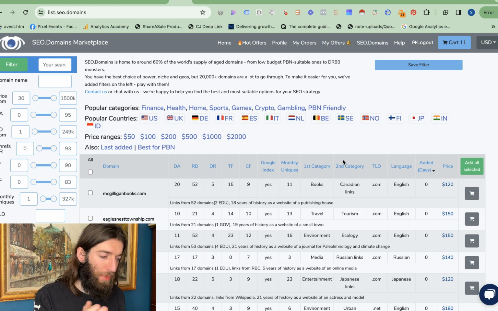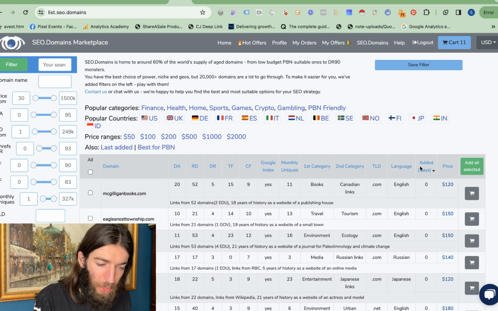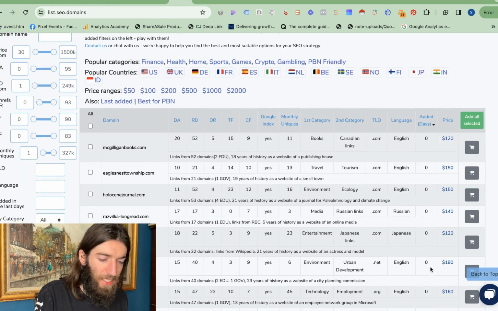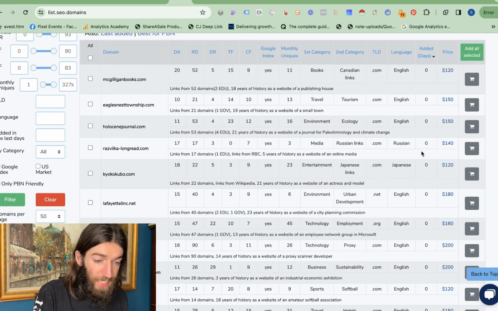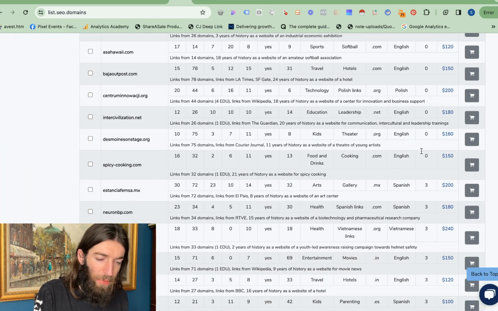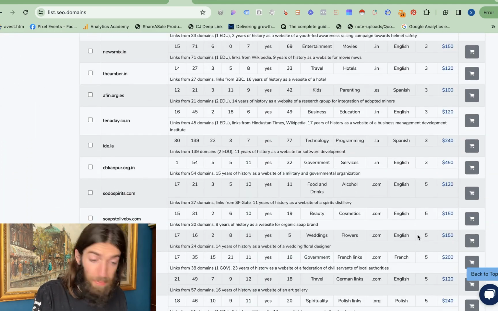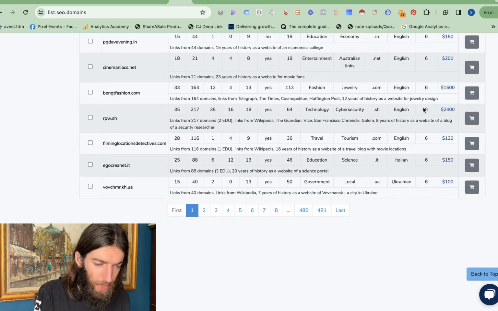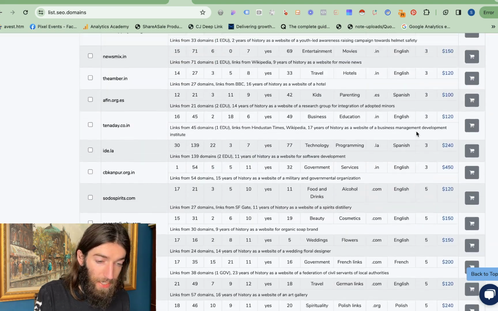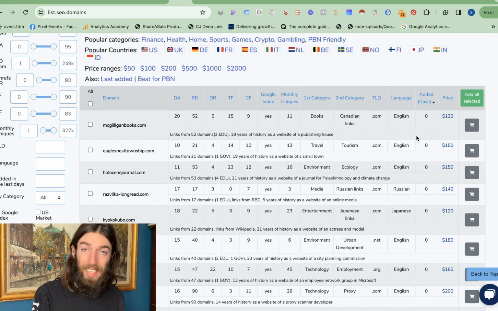So for my PBN, what I've generally been doing is just going to SEO.domains and putting in added days and filtering it so I only see the latest added domains. Now you can see they add them multiple times a week. We've got 0 days here, so these have literally just been added. Then we come down here, we've got 3 days ago. This is Monday, so we just had a weekend. 5 days ago, 6 days ago. There was a lot on 6 days ago. As you can see, there's loads of gold being added all the time, and they will get snapped up.